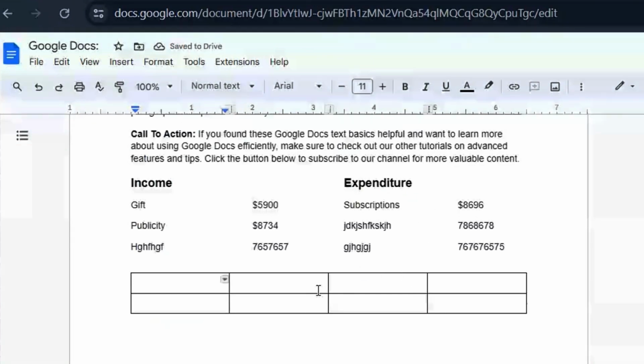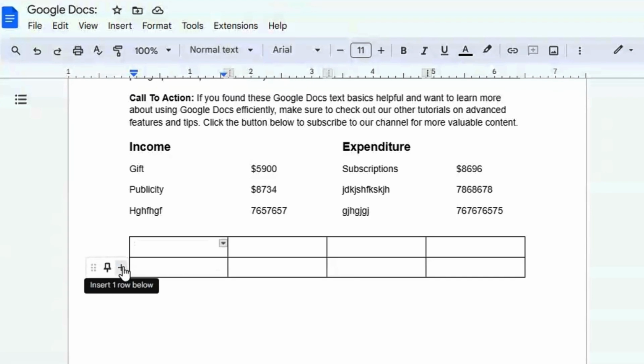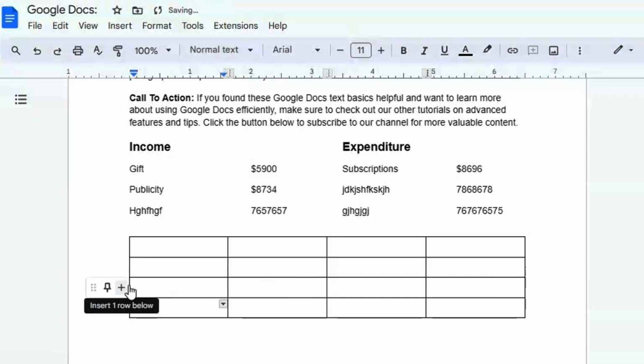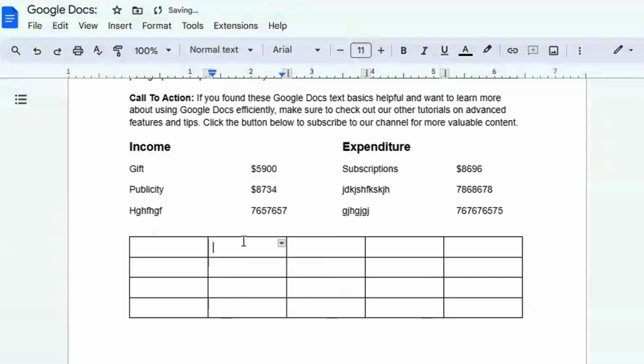But in the case that you want to have more rows on your table, you can just bring the mouse to the left side here. You're going to see the insert one row below. When you click there, it's going to insert one row down here. If you want another one, you can just come here and click just like that. If you want to insert another column here, you can just bring the mouse on top. You're going to see insert one column right. When you click there, it's going to insert a column to the right side.